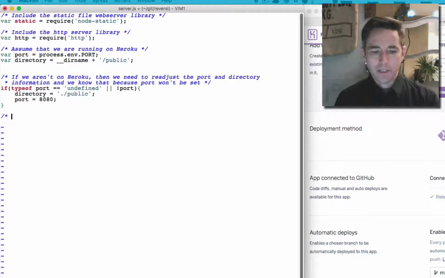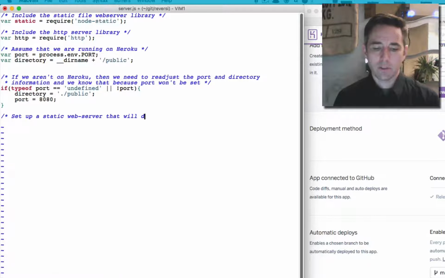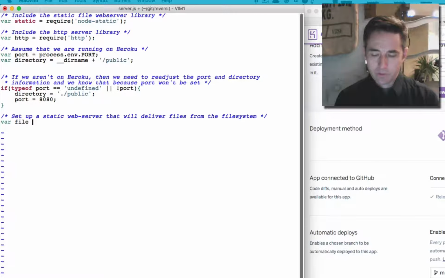All right, so now we want to set up a static web server that will deliver files from the file system. And to do that, we're going to create a variable called file, and we're going to use that to construct a new static server that's serving files from the directory that we just figured out. All right, that's good. So that's now something that will serve files from our hard drive.